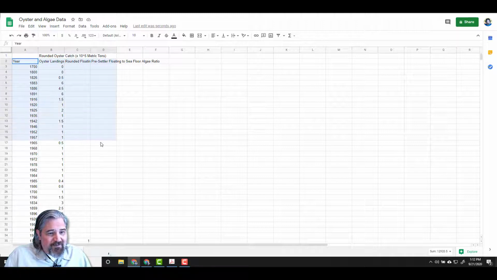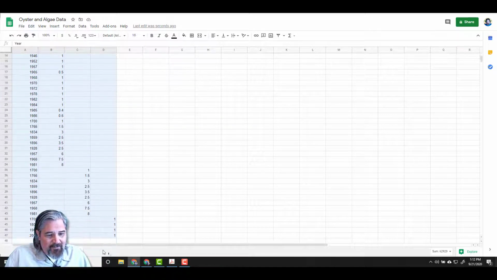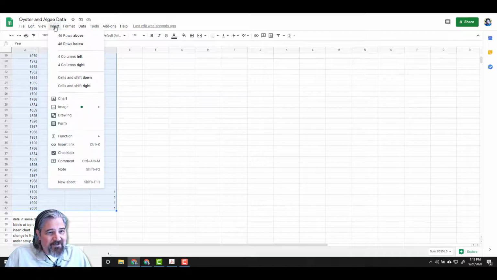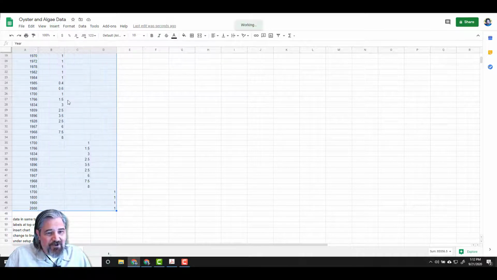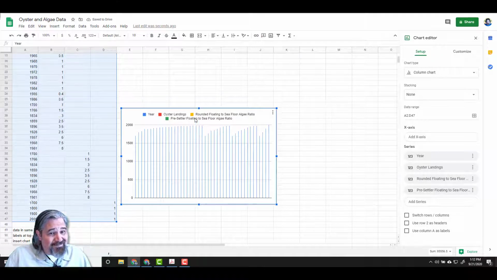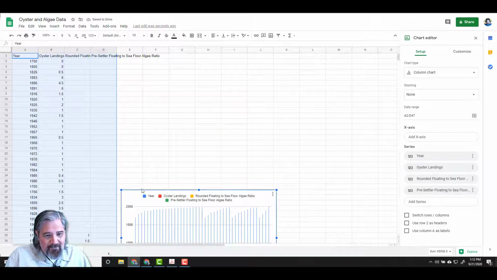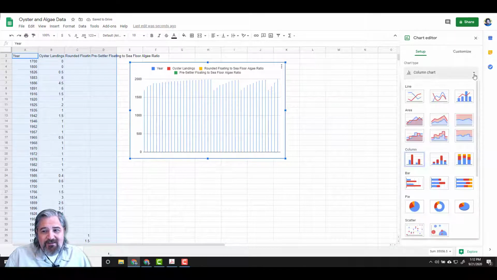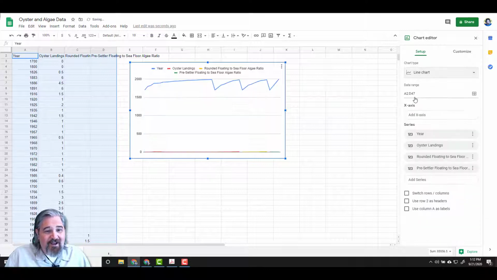So now we're going to select all this, all the way down to here. And then we're going to go up here to select insert and chart. Now the default chart is not what we're looking for. Let me pull it up here, but that's okay. We can go over to setup on the right, click column chart, and then switch it to line.